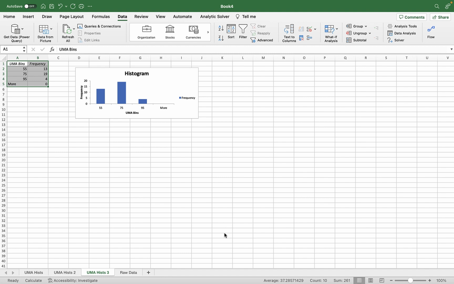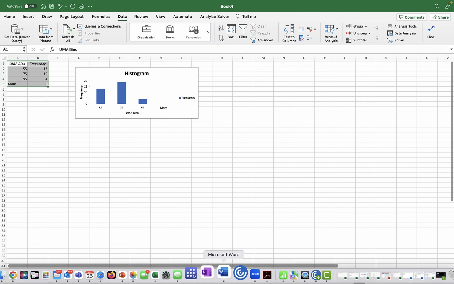All right, that's it for histogram making. We're going to go ahead and break here, and we'll come back and do some more data analysis.